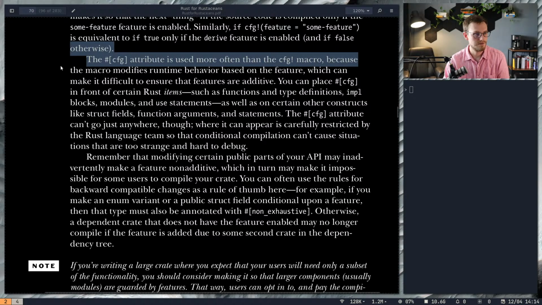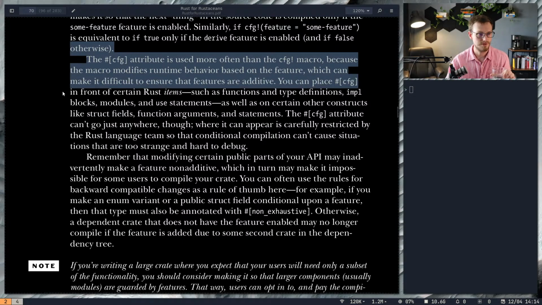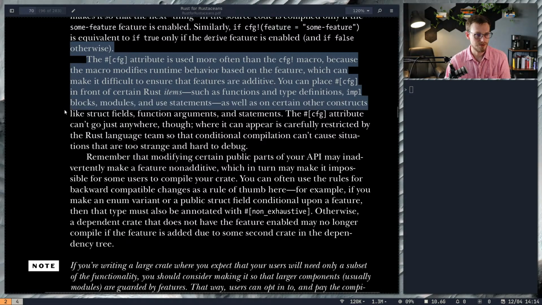The #[cfg] attribute is used more often than the cfg! macro because the macro modifies runtime behavior based on the feature, which can make it difficult to ensure that features are additive. You can place #[cfg] in front of certain Rust items, such as functions and type definitions, impl blocks, modules, and use statements, as well as on certain other constructs like struct fields, function arguments, and statements.